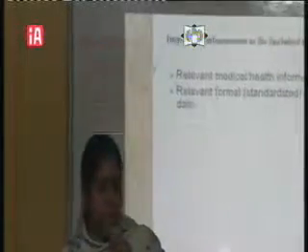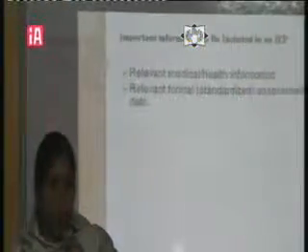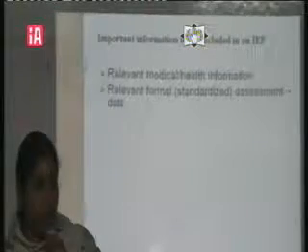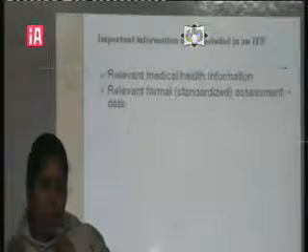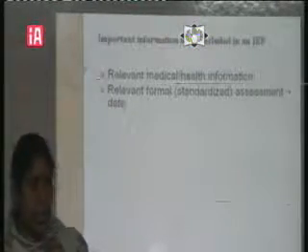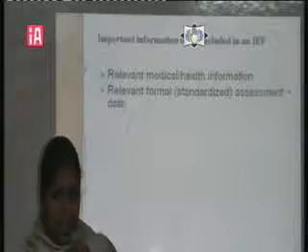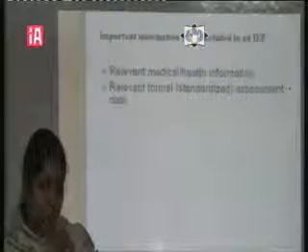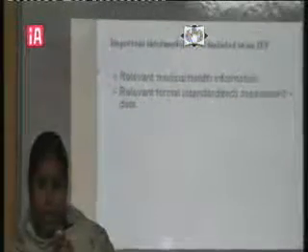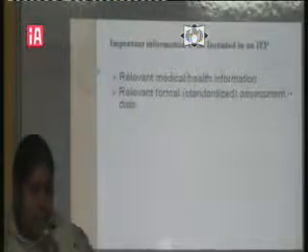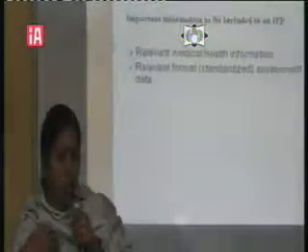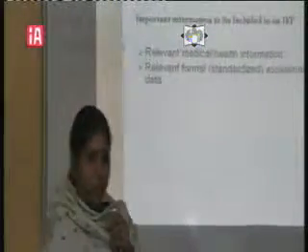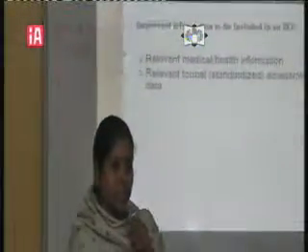Relevant formal standardized assessment data. Wherever they have gone and got the data, the child assessed, everything in the record form, that's the date. You'll have to see from the date. Suppose it is 2009 the child was first taken, 2009 July, then 2009 September, they've gone, you have to keep recording the dates like that. So you will have that standardized assessment thing. It gives you that growth chart of that particular child. It's more easier. So all the standardized assessment data.